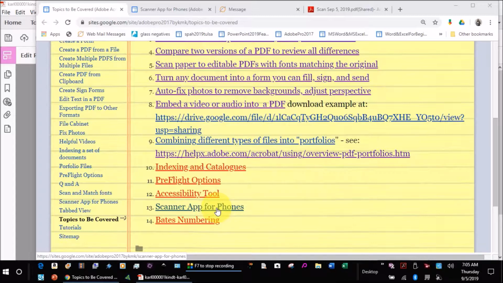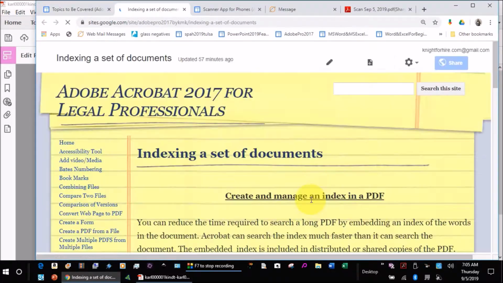So when you bring in a scan, either from a phone or from a regular flatbed scanner, the scanner tool will fix up some of the problems you can get into. And then we're going to talk about Bates numbering and how to apply Bates numbering to a document or a number of documents, into the headers or footers, etc. of that document. So let's get started with indexing and cataloging.